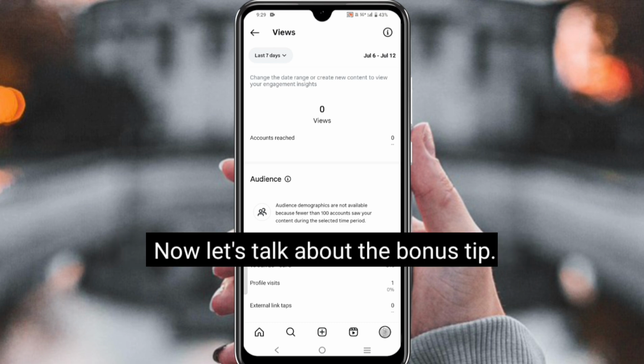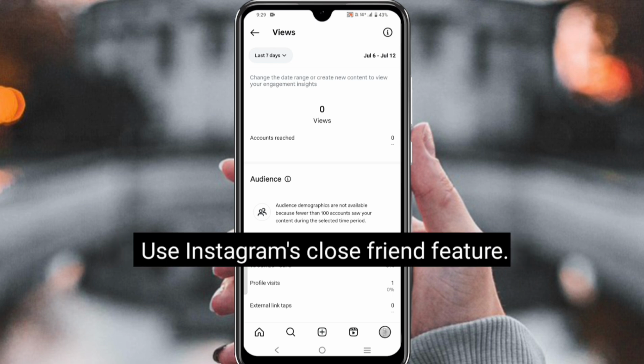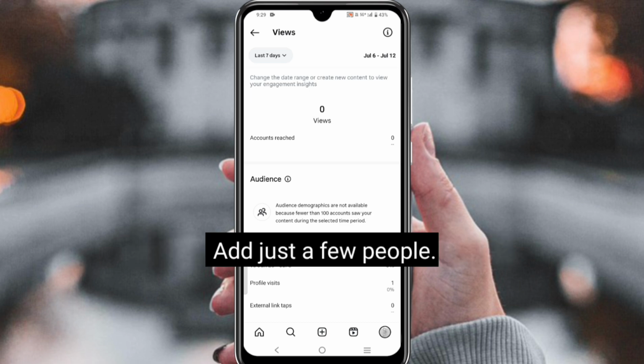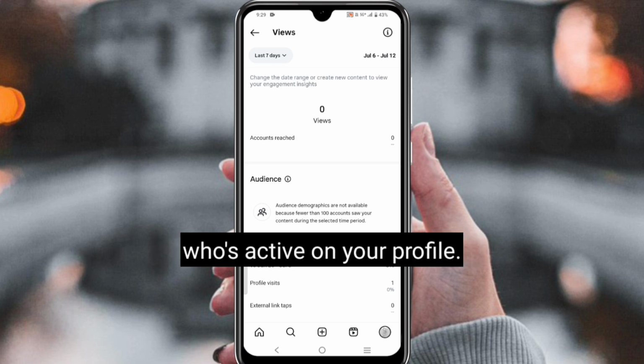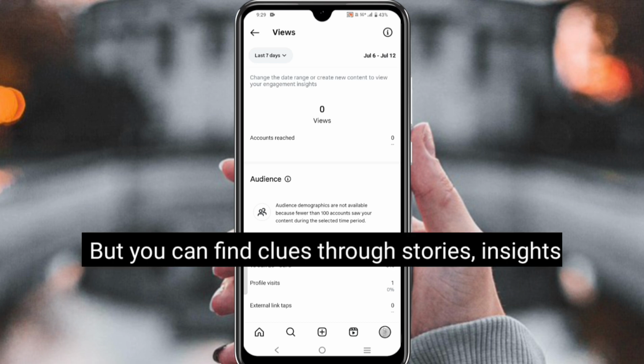Now let's talk about the bonus tip. Use Instagram's close friend feature. Add just a few people, post a unique story and check who views it. This method works best to know who's active on your profile. You can't see exact visitors, but you can find clues through stories, insights and reels.